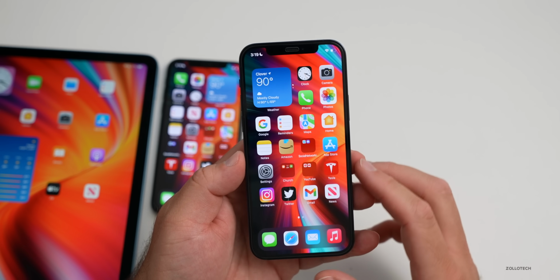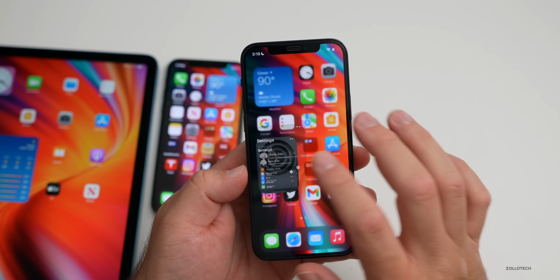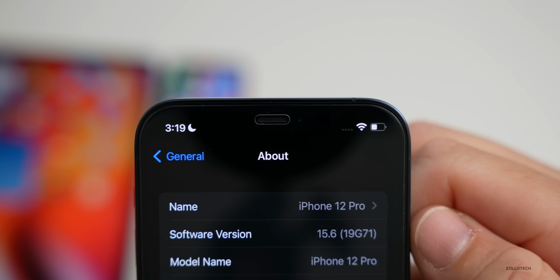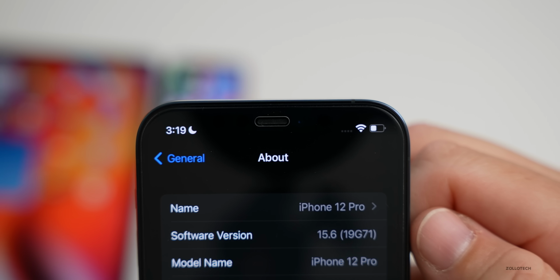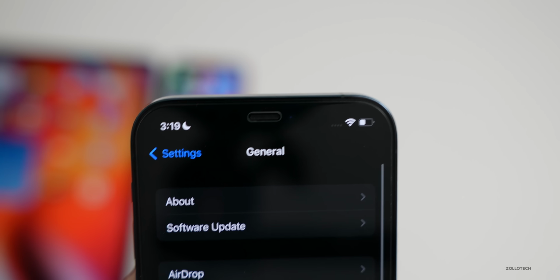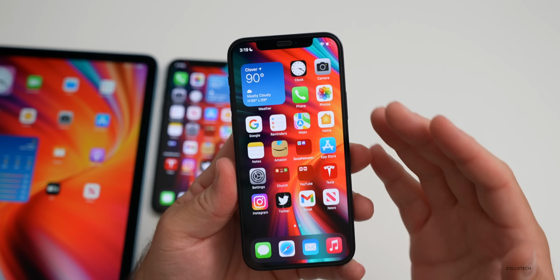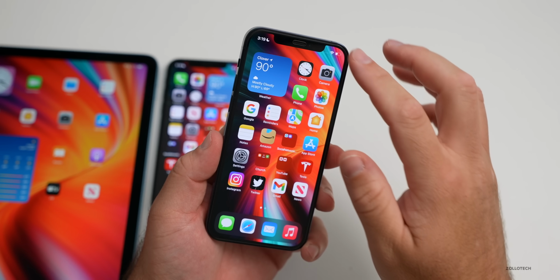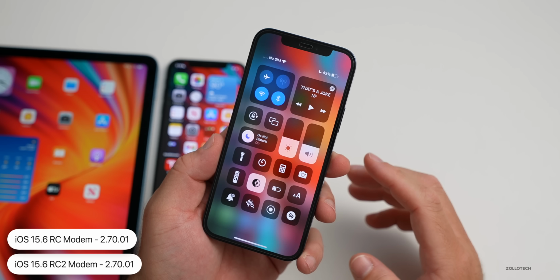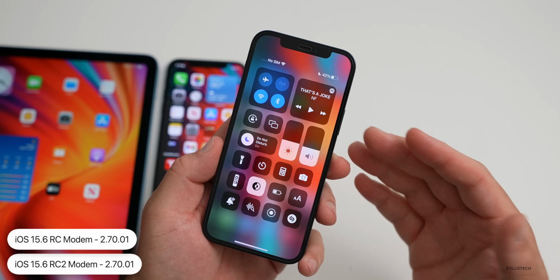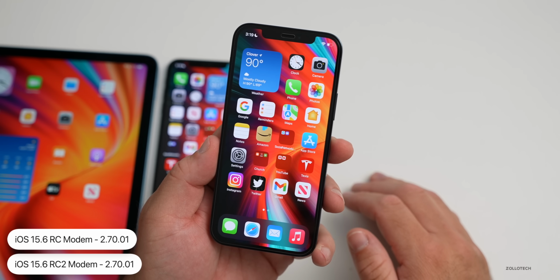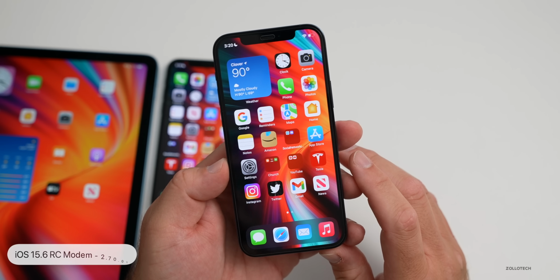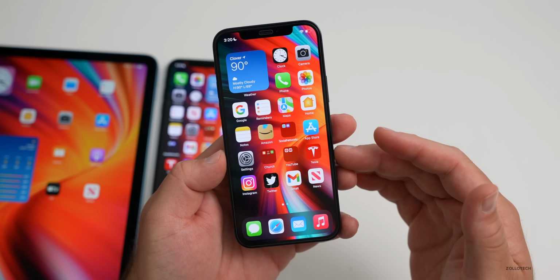Now let's take a look at the build number and talk about what's new. We'll go to Settings, then General, then About. As you can see, the build number is 19G71, and that's just a couple numbers up from the previous build. It's typically to resolve issues with RC1. Within this update, there is no modem update. So any connectivity issues, I wouldn't expect to get much better or change, at least on the iPhone 12 Pro or other devices here. So no changes there.